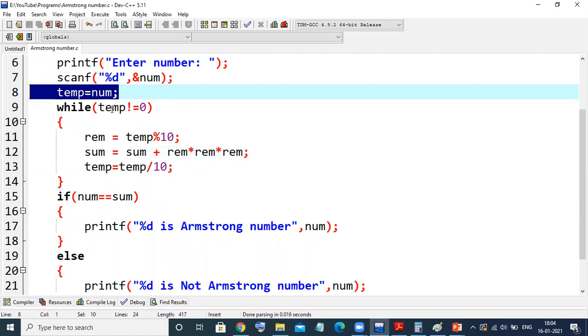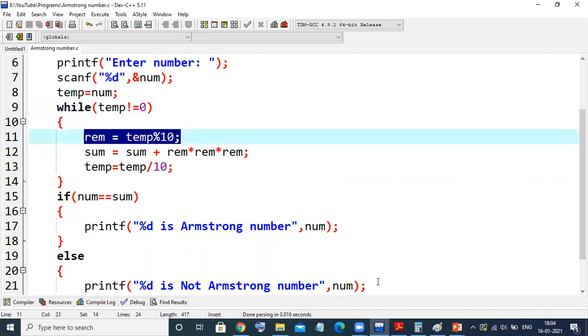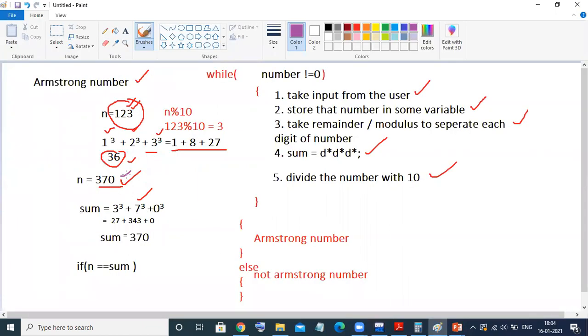After that, temp is not equal to 0. Till then the loop is going to continue. Now this statement will separate the last digit. What is the last digit here? The last digit is 0. So when I do the first statement like n mod, here it is n, otherwise there it is temp. So temp mod 10 will separate the last digit.